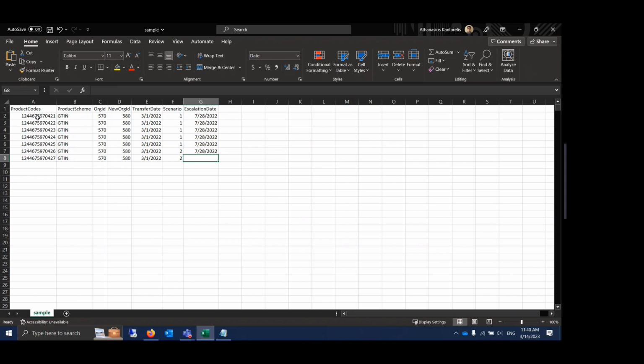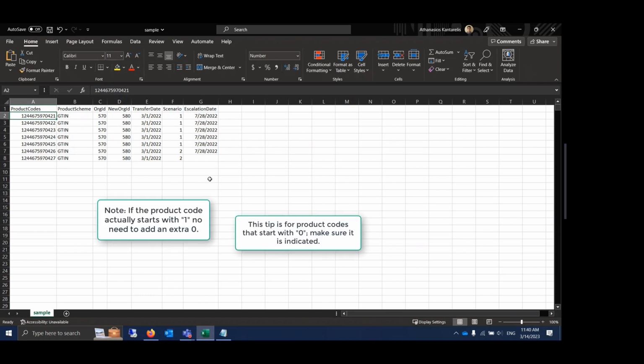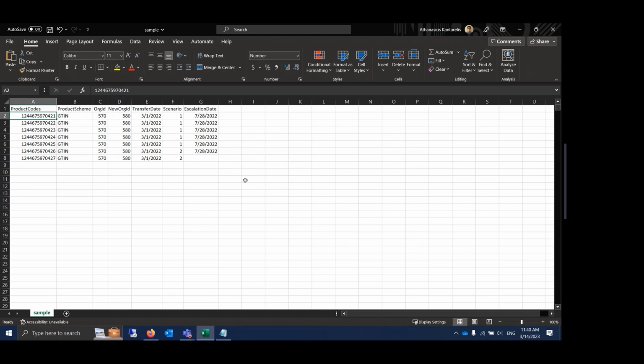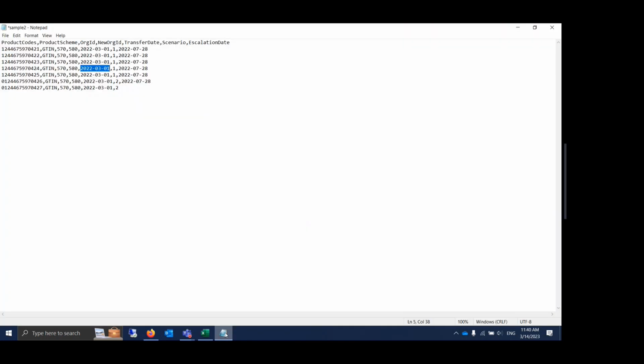And for neither of all these GTINs is the transfer going to take place. The reason behind that, and the most important one that is also the most neglected one, is that the product codes do not start with the number 0 in front. It should be 0, 1, 2, 4, 4, 6, 7, and etc. That's one of the main reasons the transfer will not take place. This is how the format is in the Excel file. The exact same file, if it's opened in Notepad, is like this. Once again: product codes, product schema, organization ID, new organization ID, transfer date, scenario, and escalation date.